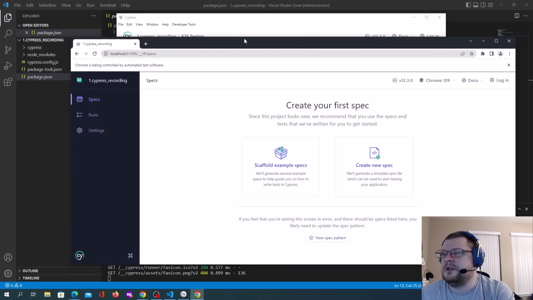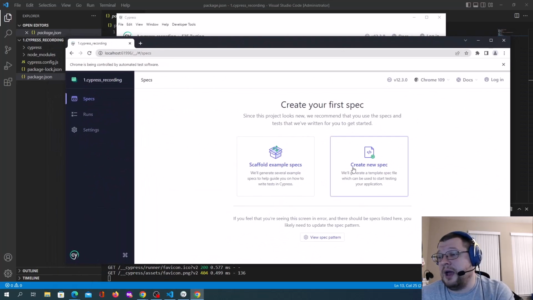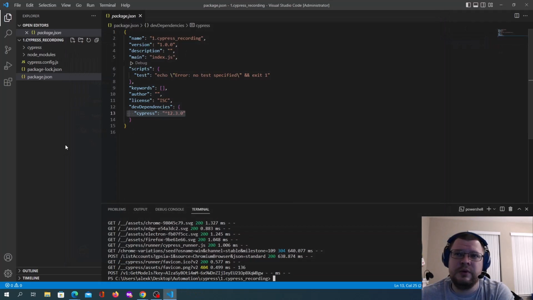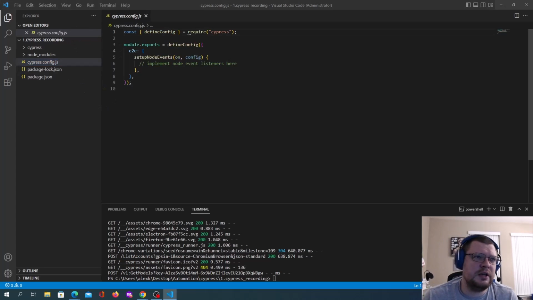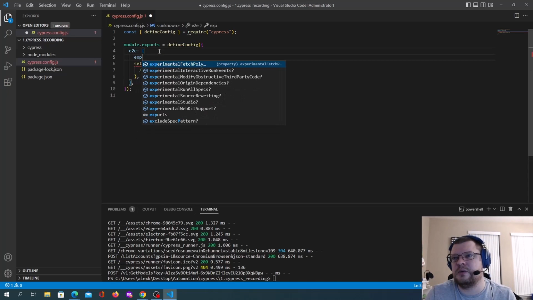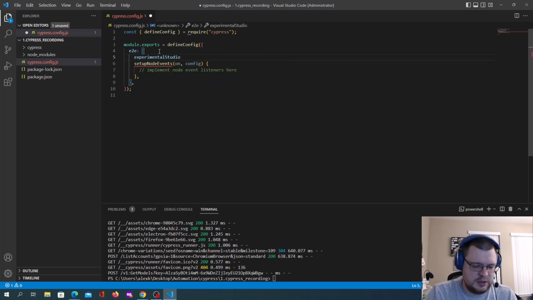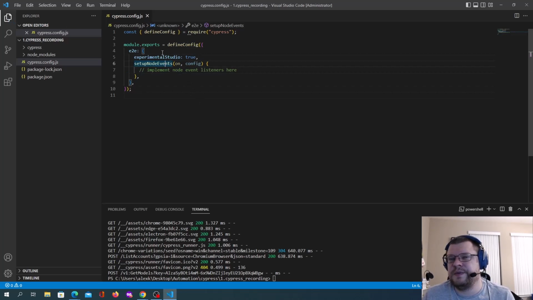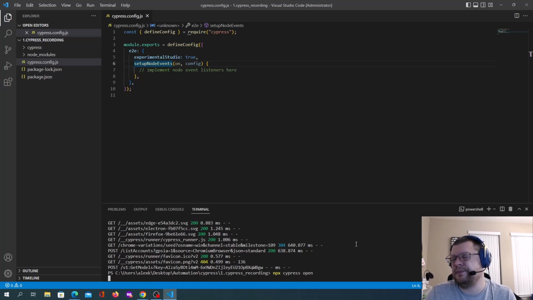All right, we have the Cypress window open. We can start by adding examples or create a new spec. Either way, it's fine. But one thing that we want to do in the Cypress config, over here, is add the capability for recording. So let's do that. On a new line here, we will add experimentalStudio. Set this to true and save it. Okay. Now we can open Cypress again. npx cypress open.